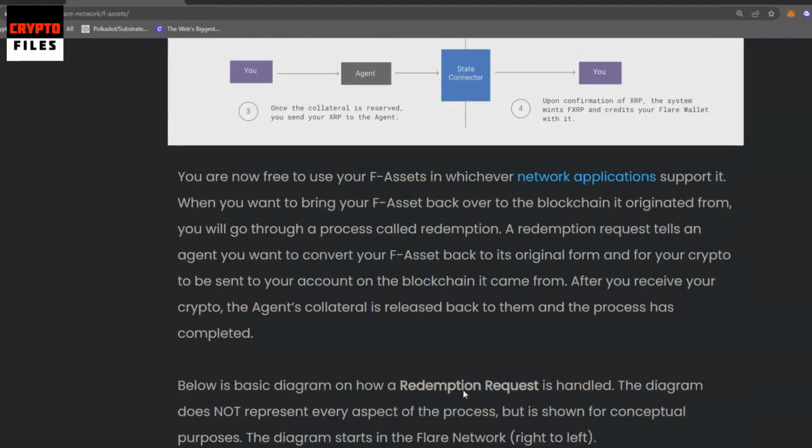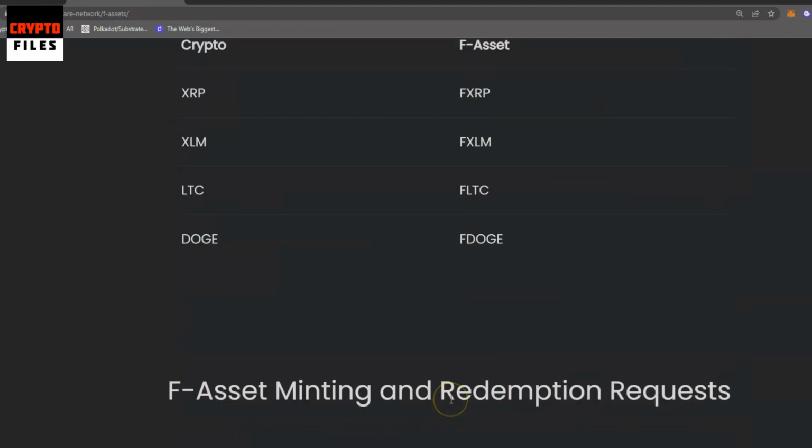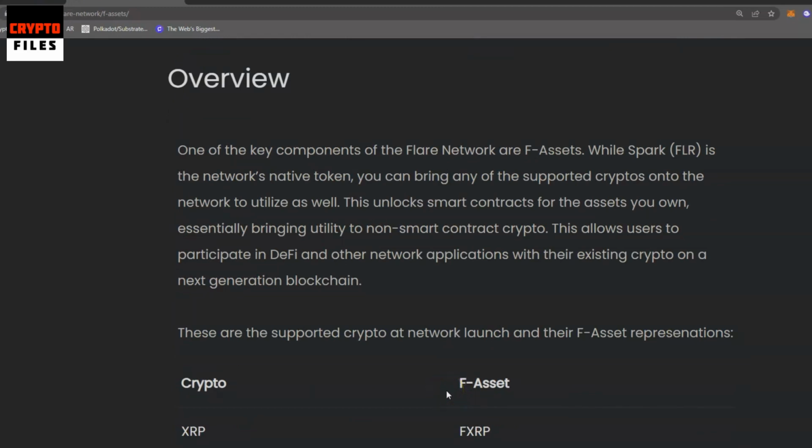I thought as we get closer to the launch of the Flare network and we receive our airdrop, that I go into an understanding of exactly what the Flare network consists of, and what it is doing differently from other blockchains.